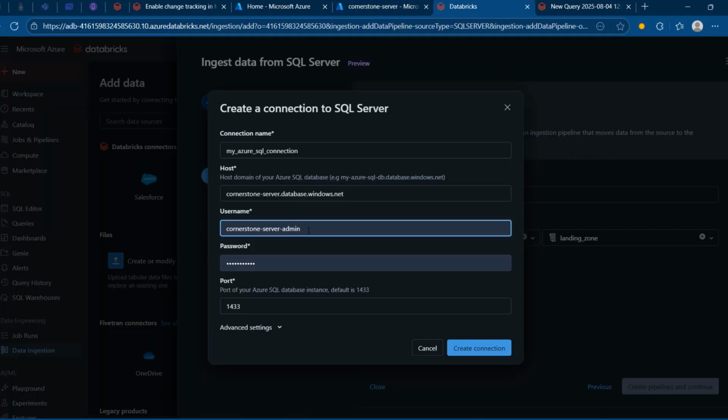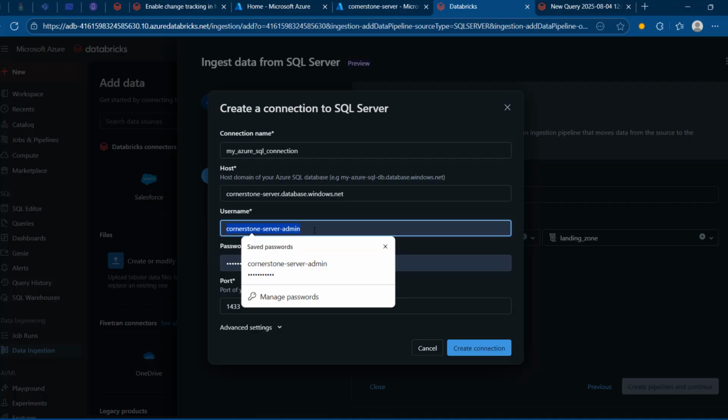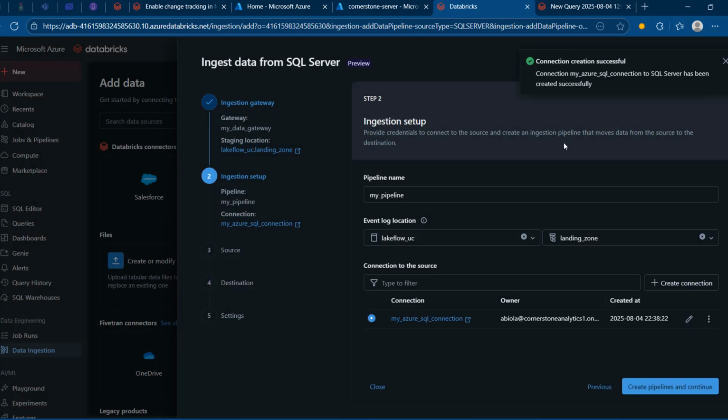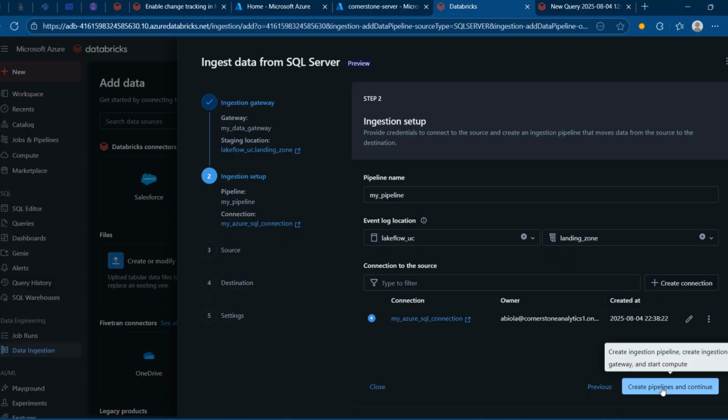Of course, this is already populated because I've done this before, but you can always paste again, and then you need to provide your password. This is correct for me, and the port is 1433. You don't have to change anything. It's a default port. So I'm going to click on create connection. Connection creation successful, and then we move to the next part, which is to create our pipelines and continue.